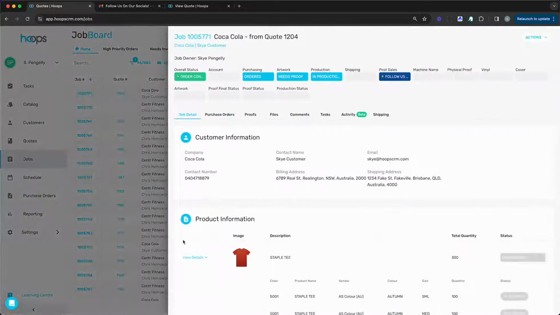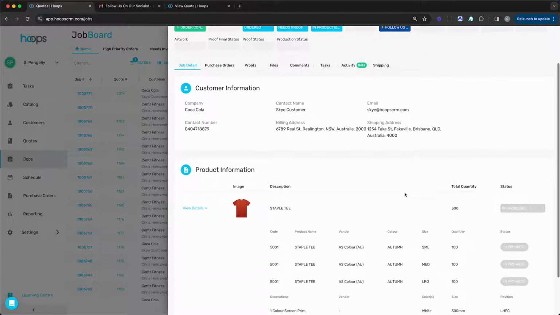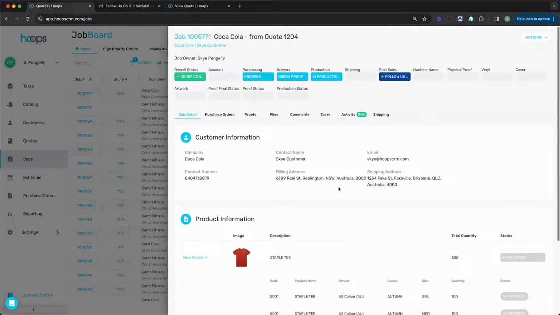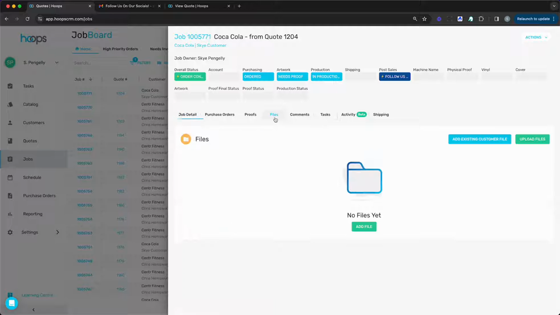I'm going to now jump into individual jobs so that you can see how everything is undertaken. Here you can see all of the product information. We undertake your purchasing, proofing, we host your files. There's multiple things that you can undertake in this job. I'm going to start with files.